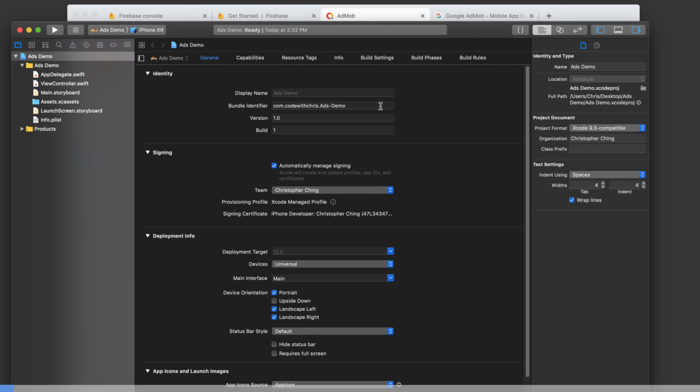Now that we have this project created, we need to add the AdMob SDK or the libraries into our project. If you happen to be using Firebase, this is going to be very easy because the AdMob service is actually part of the Firebase platform. So in the process of installing Firebase, you can also install AdMob.